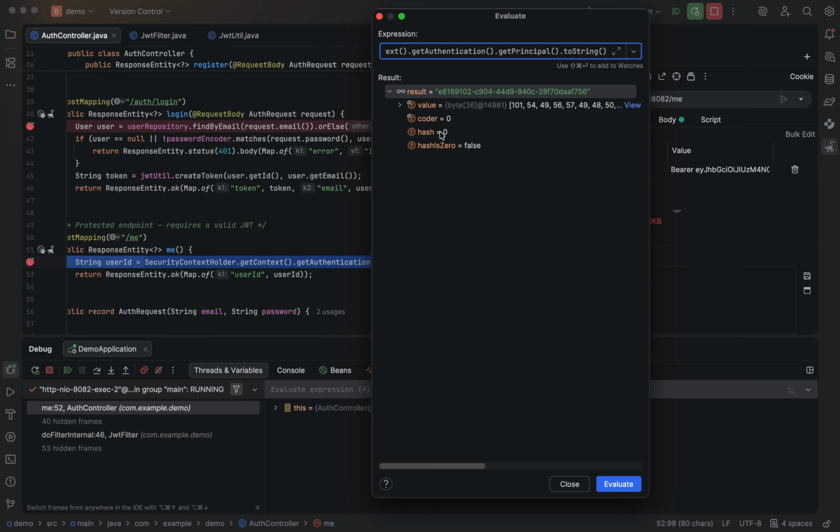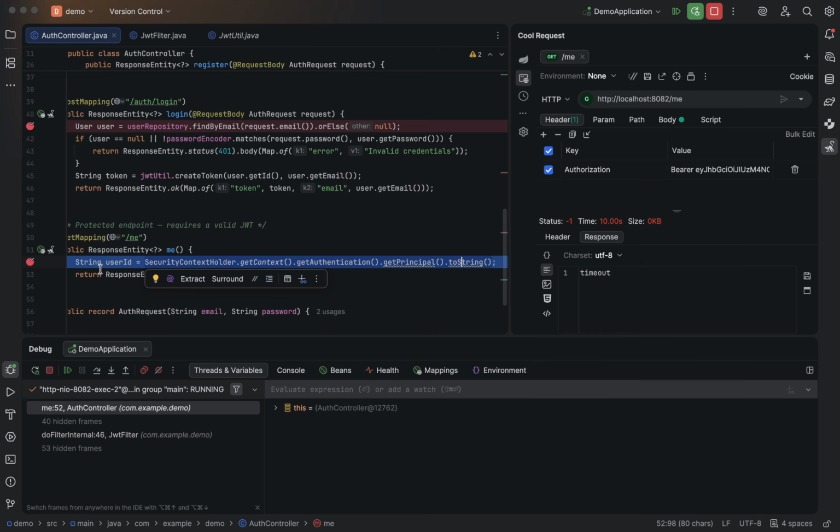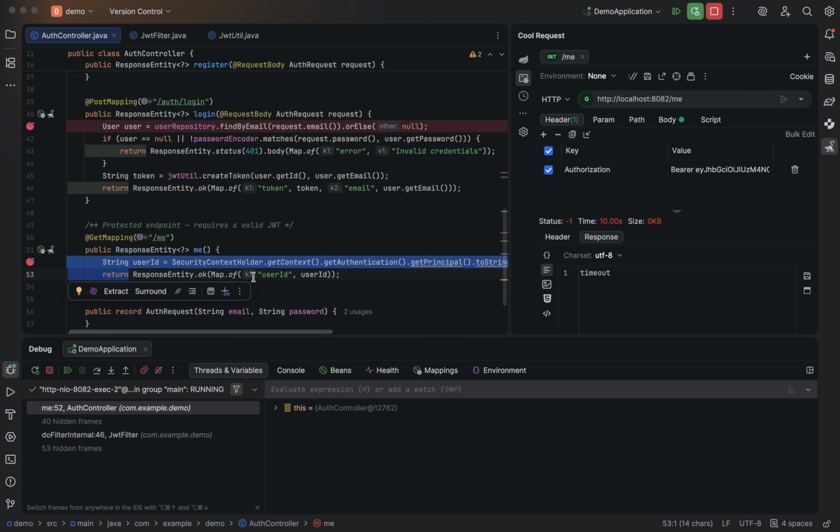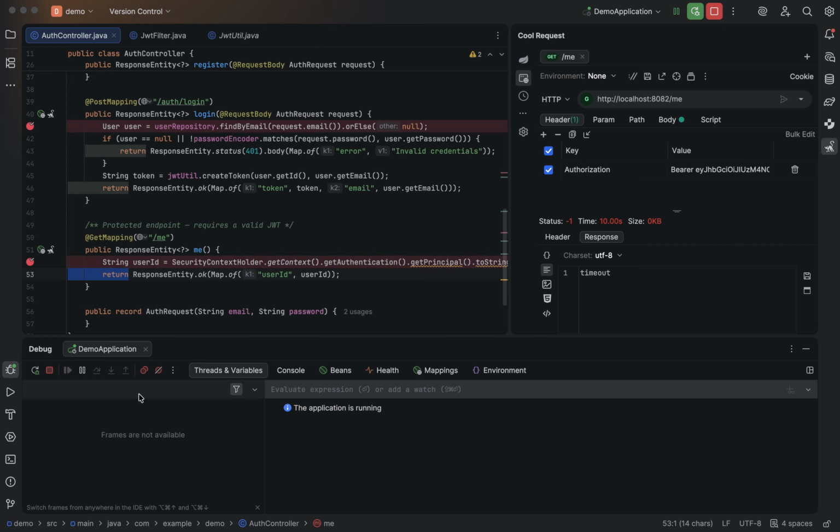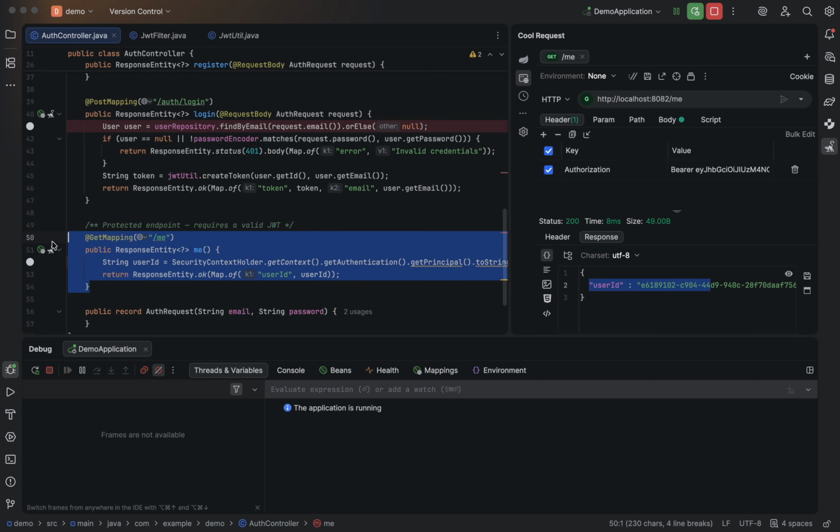There we go, we have the user ID here. Now the user ID will be returned from this particular endpoint. Okay, let's turn off the breakpoint and we will see that particular user ID here. There we go. We got the user ID. This is how this protected API endpoint is running.